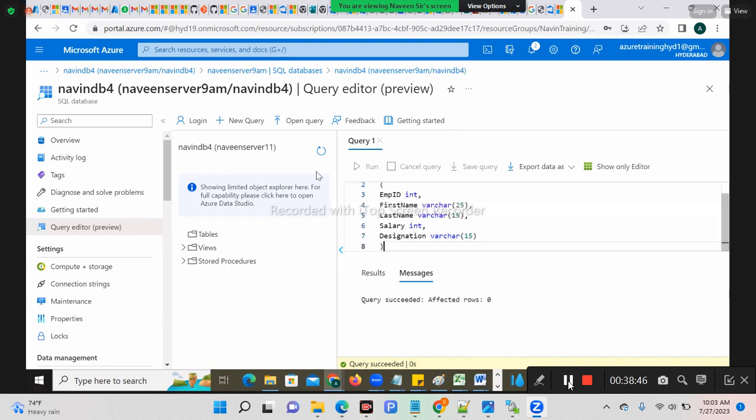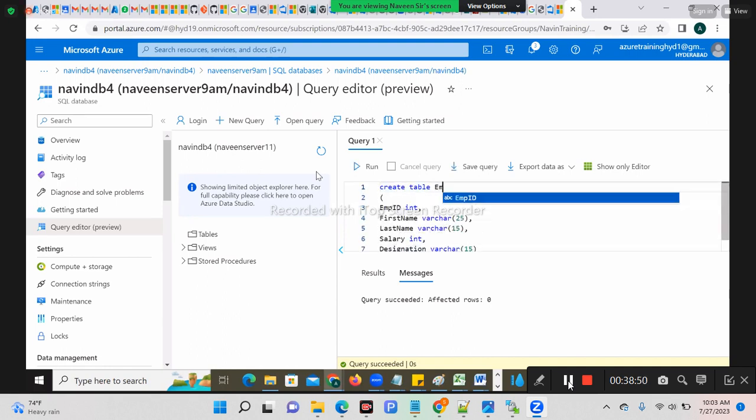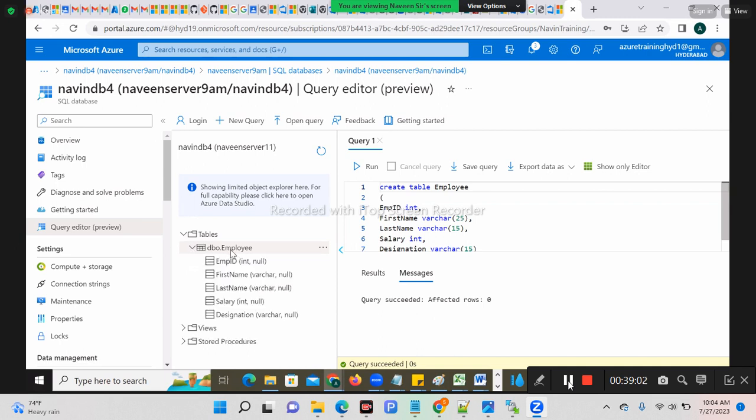Now let me paste it out here and let's create the table. Employee. Okay, employee. Clear? Let's do that. Let's try to refresh it out. Employee, right now? Good now. Thanks for reminding. Someone has reminded from online. Good. Okay? Got the point?